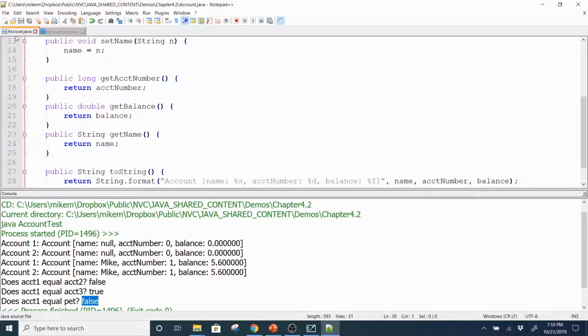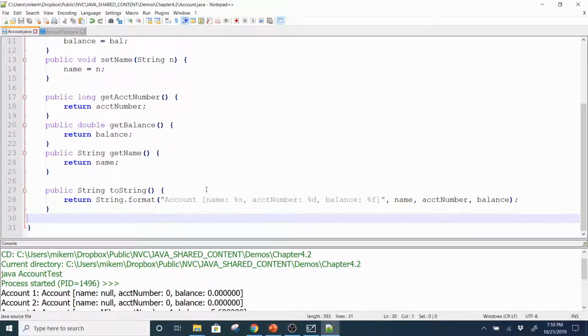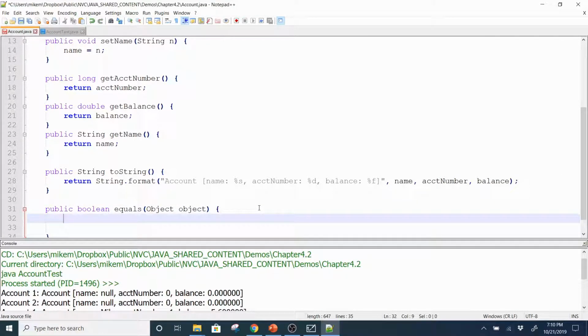All right, so I want to override the equals method. So I'm going to copy the exact same method header, and now I have to come up with a way to actually do my comparison. One of the things, something new that we're going to do, is check to see if the object coming in is an instance of the Account class.